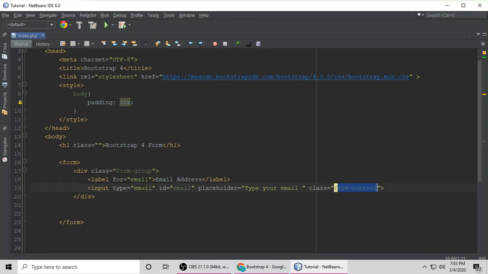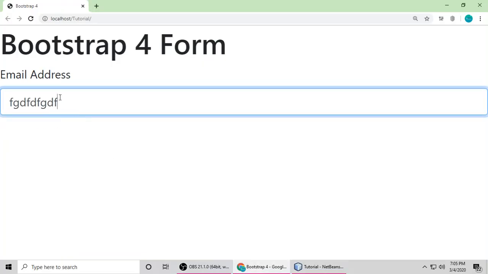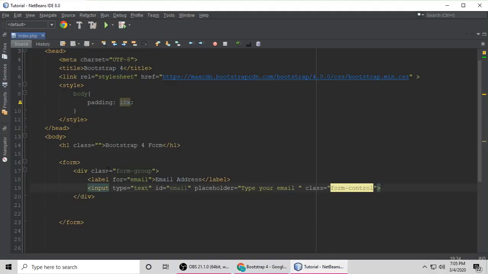So we can use this form-control class with any other elements, right? Like input type text, right? Control S to save, and let's refresh. So with input type text, you can type a text here, right?